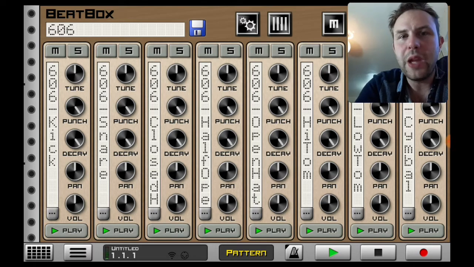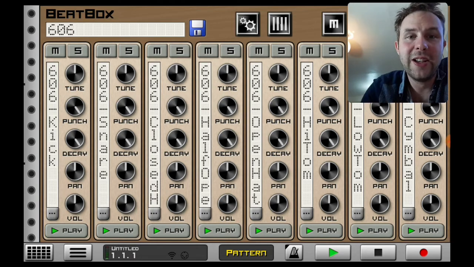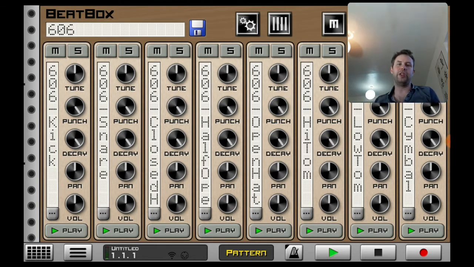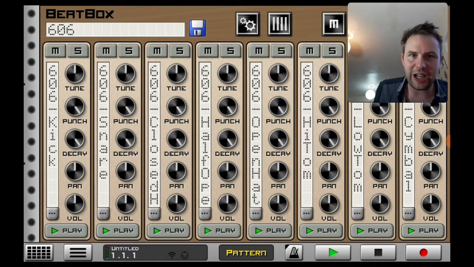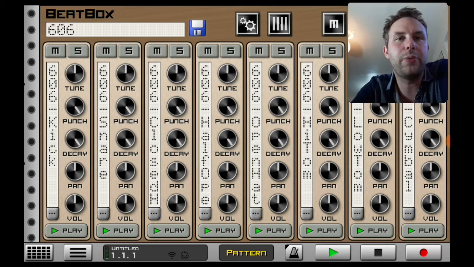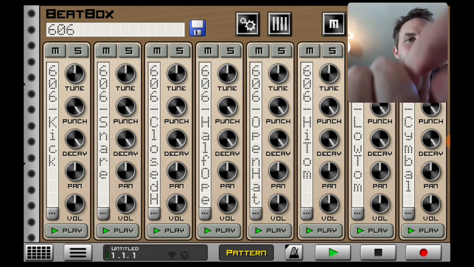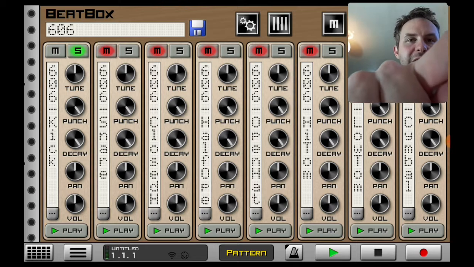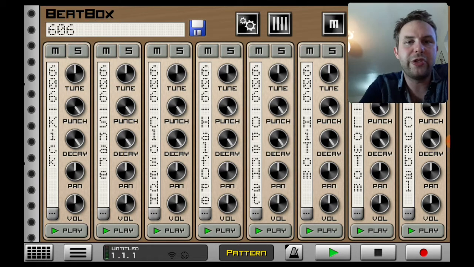Now you can tune them so that they go up and down a bit. You've got punch, decay and pan. Punch is how strongly it sounds, and decay is how fast the sound sample bleeds out to silence. Pan is whether it's left or right, and volume is self-explanatory. So we've got our drums there, and at the top we've got M and S. M is mute this one, and solo is play this one and mute everything else. They're very important tools as you build yourself up.